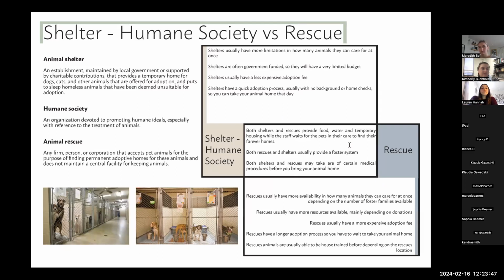So I just want to go into the difference between a shelter and humane society versus a rescue. Shelters and humane societies are pretty much the same thing. I did the definitions of each. It's just different, usually funding from the state. A humane society versus a shelter is more just donations, and a rescue is where usually the animal stays at someone's house or a facility. So going into this Venn diagram between a rescue and a shelter.